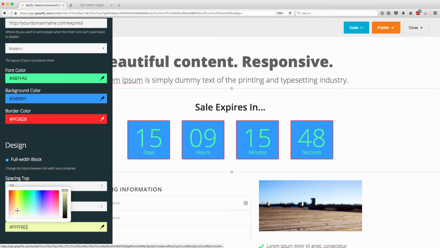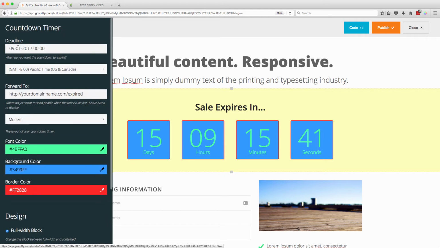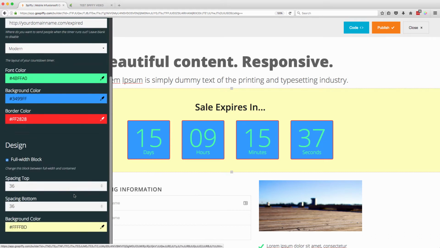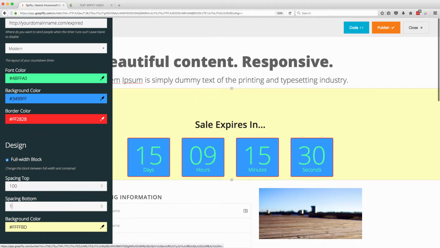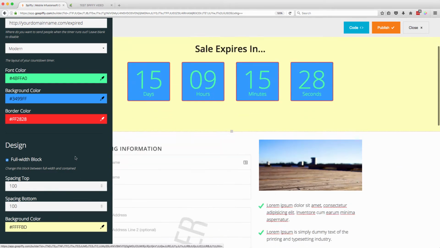Background color you can set as well for the whole element. So these design settings are standard settings across all of our elements. And then these countdown timer settings are settings that are specific just to this element. So you'll see these throughout all of the elements in Spiffy. You can obviously also change the spacing manually by just typing it in there.